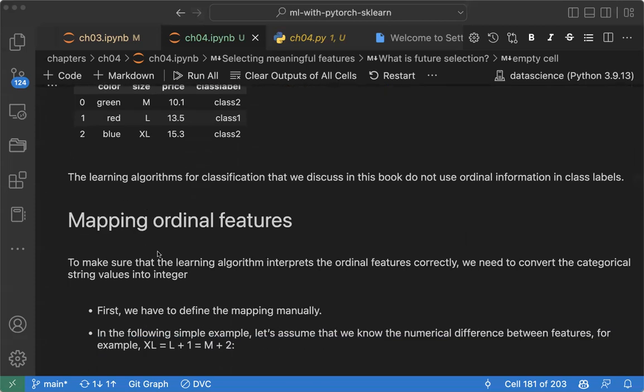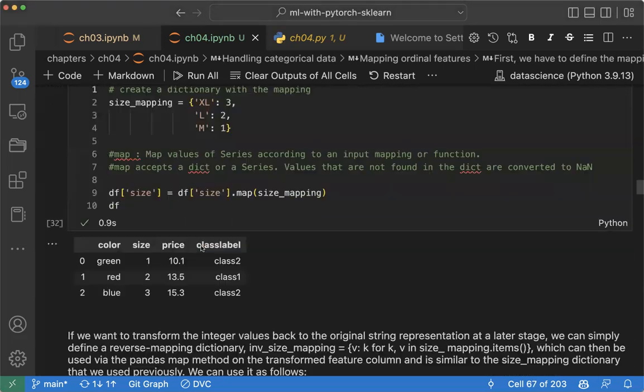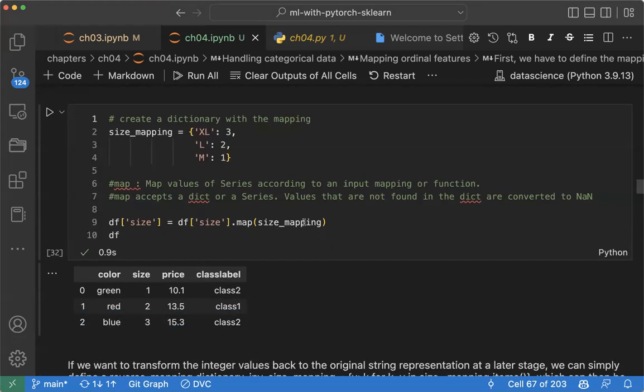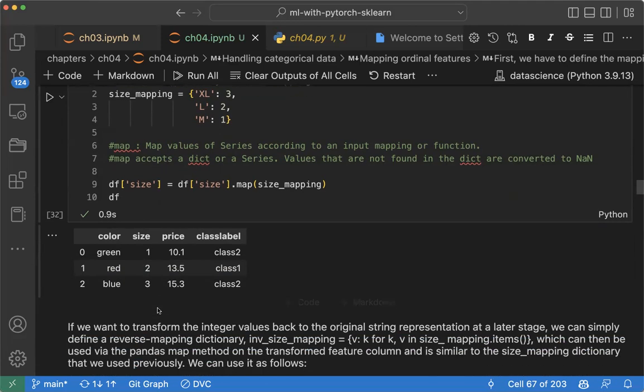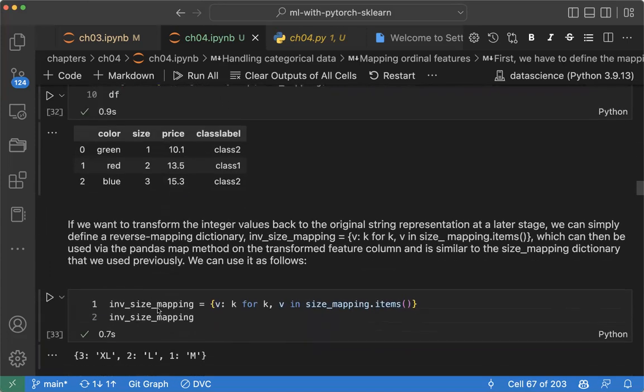We talked about the first one, which is mapping features. For example, we can see here M, L, XL. These are what we call ordinal features, that is, XL is greater than L and L is greater than M. So in this case, we can do what we call mapping, which we discussed yesterday. We can create a mapping like XL is 3, L is 2, M is 1, and now we can map these values here. This is for ordinal features, which have some kind of order, right?